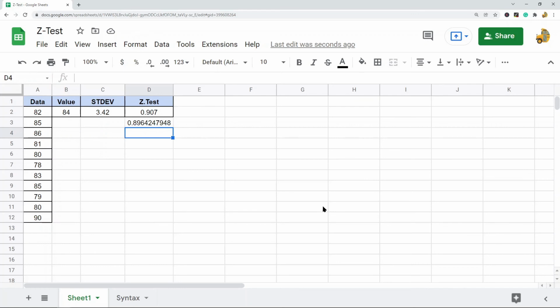But it is a little bit different because the way it's calculating standard deviation, it's going to be a little bit different. But that is it for this video.